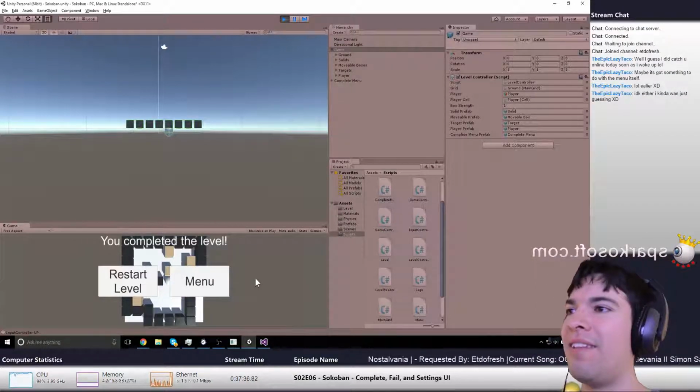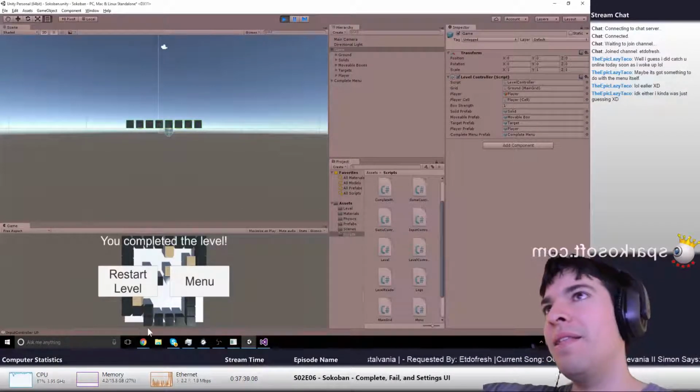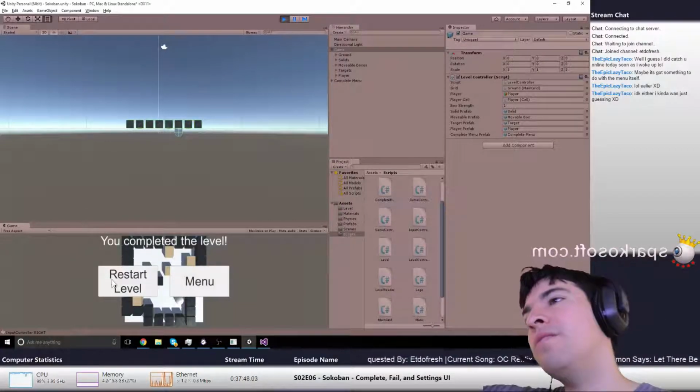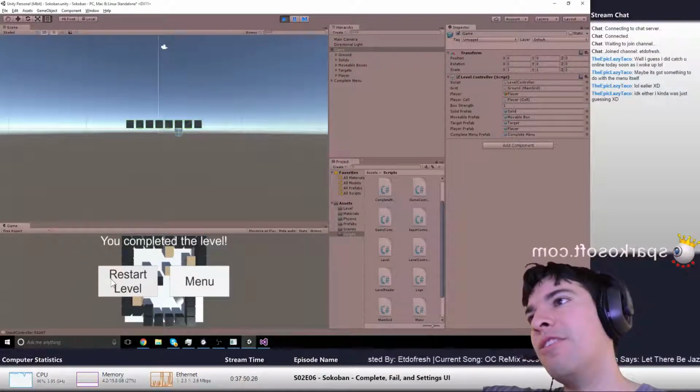Awesome. So I completed the level. The bad thing right now is if I click my keyboard, you can see the guy still moves in the background. I can fix that. But when I click one of these two buttons, this whole scene should just go bye-bye.